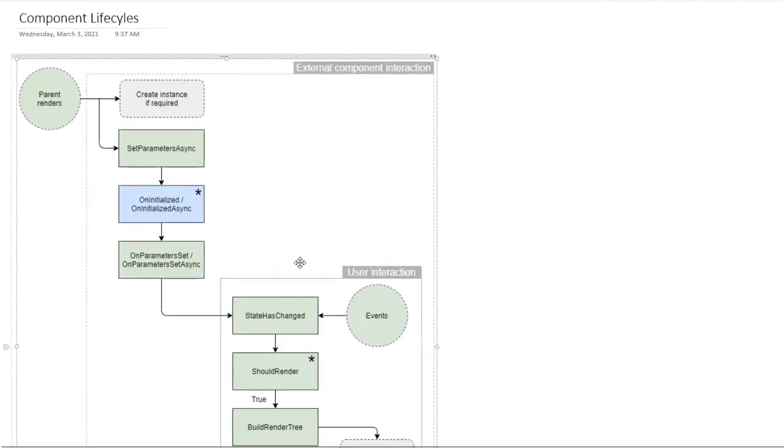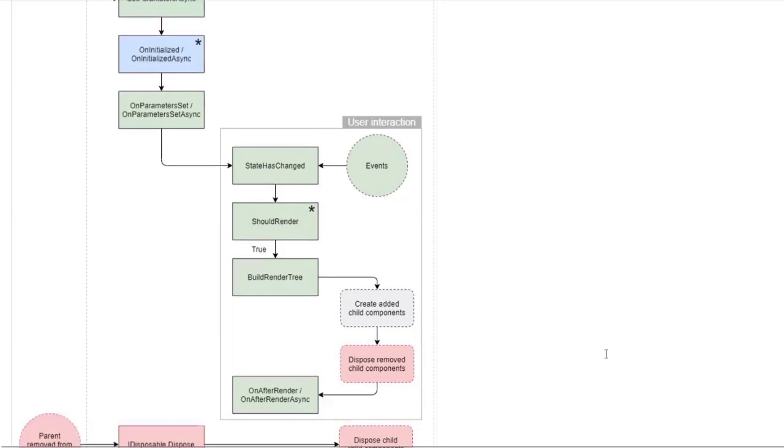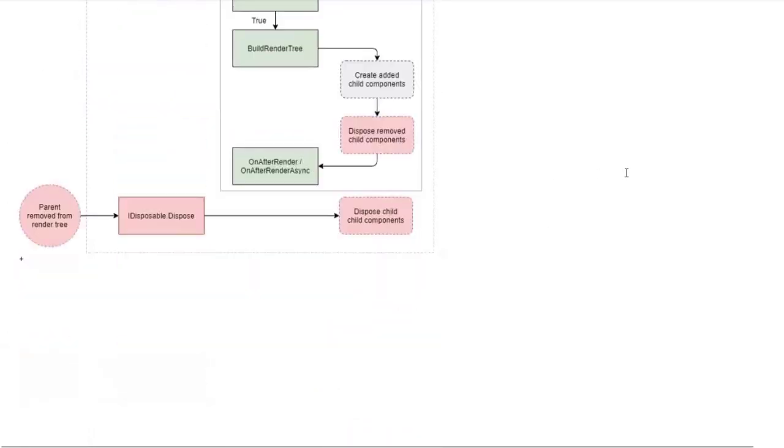Okay, so let's talk about component lifecycle. As with any .NET class, there's an order to the way that it loads. So you have to keep in mind what it's doing as it loads so that you know where to instantiate your variables or load your data, that type of thing. When it loads, you have the set parameters async that loads first. You have an on initialized and an on parameter set.